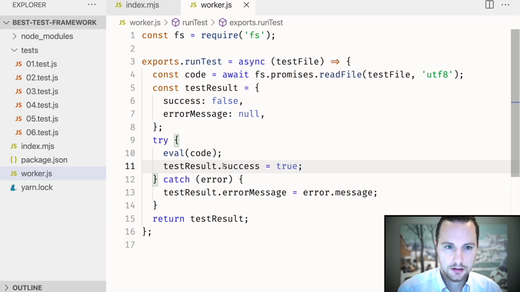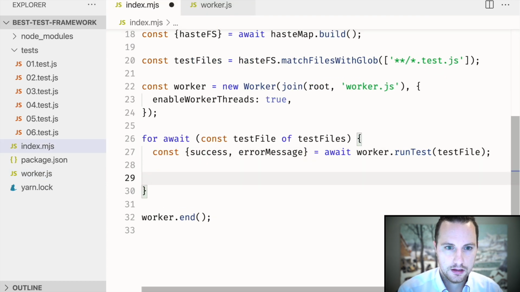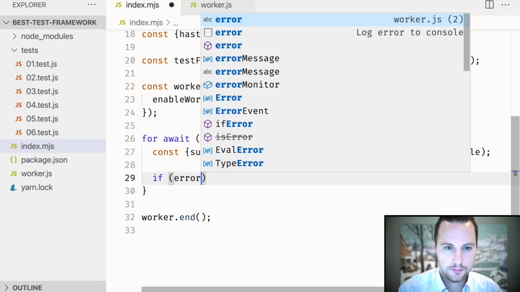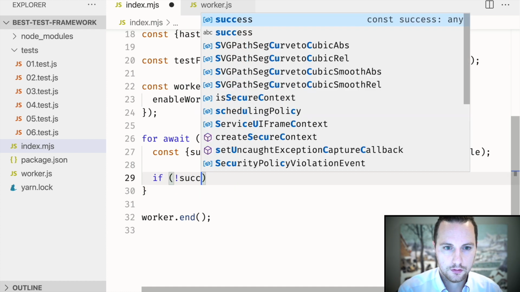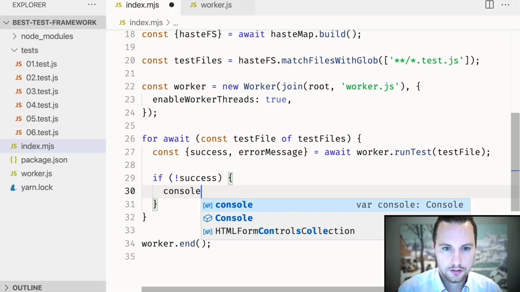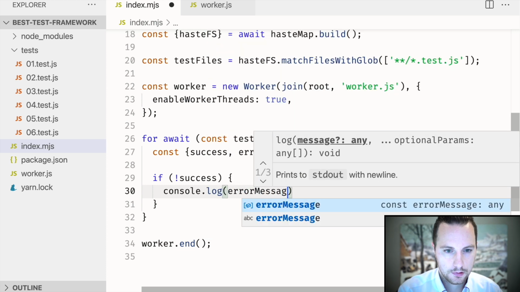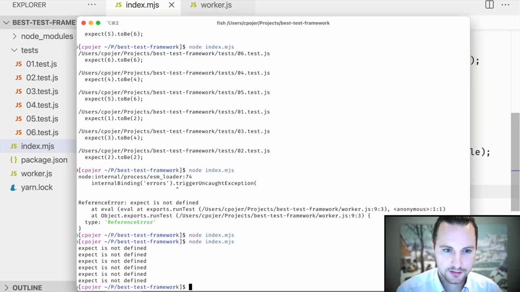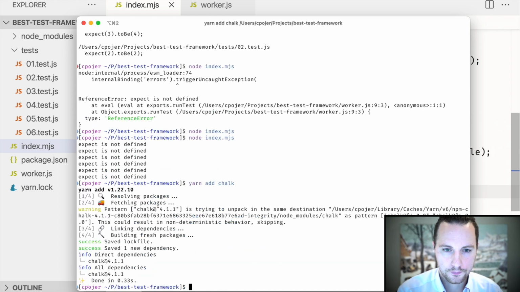Perfect. So here we can probably say testResult.success equals true. And then if there's an error message, it's not successful, so we'll do console.log of the error message. Okay, expect is not defined. It tells us that for every test. Let's add some color here.